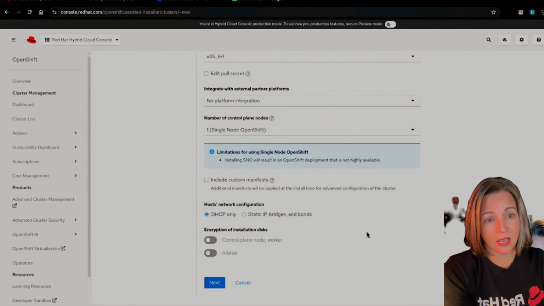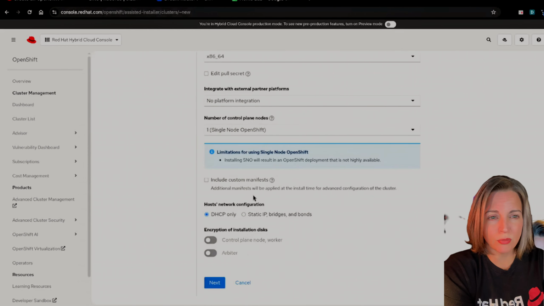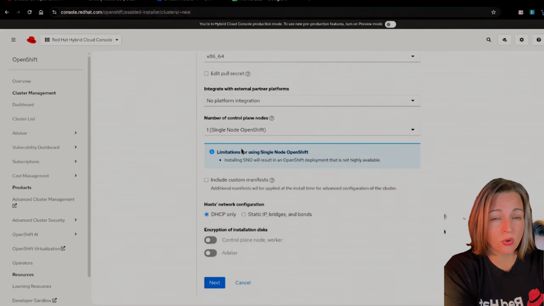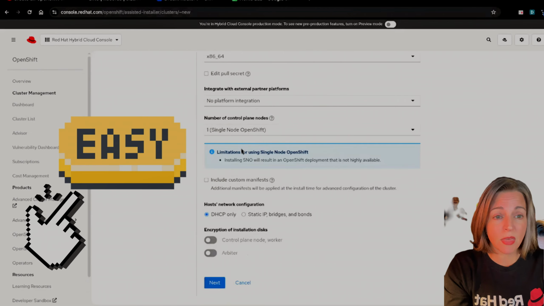Then it's going to show you a little blue box that says, hey, this is going to result in an OpenShift deployment that's not highly available. Here you can include custom manifests if there was anything that you wanted to do additionally to configure your cluster, but we're going for the easy button today. So we're just going to skip that.